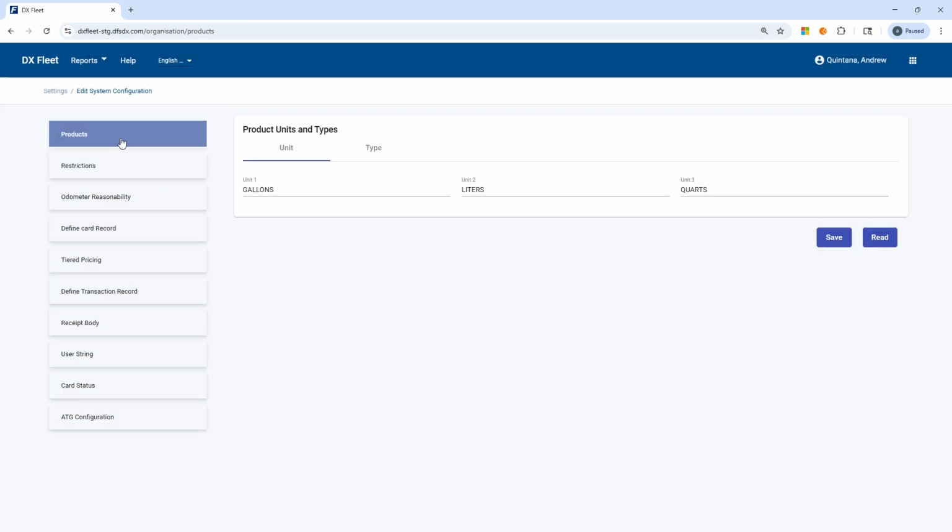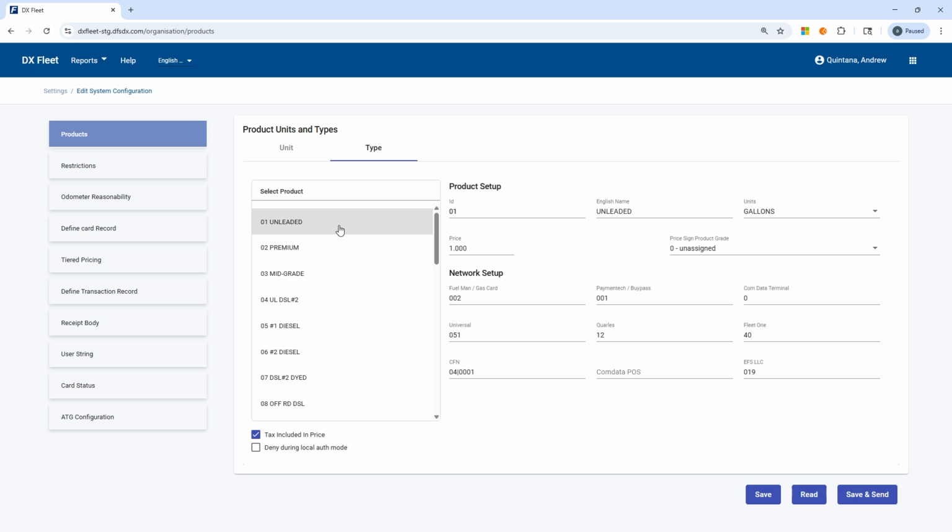Up here at the top, we have products. So we have various different unit measurements, gallons, liters, quarts. Here we have our product and the product codes associated to them. We also have various network codes that might be associated to various products. So for example, if you're fueling unleaded, you may have a certain CFN code, 2-digit or 4-digit, that needs to be configured for that specific product type, for that specific network. So the network versions of the fuel type code.